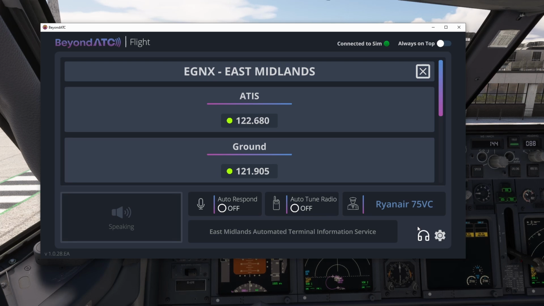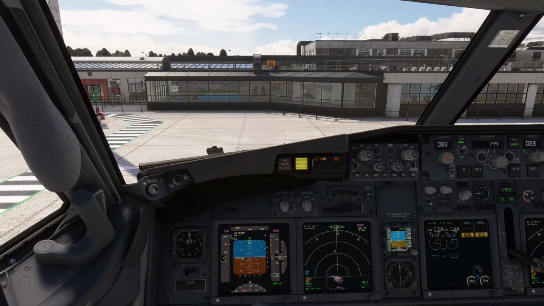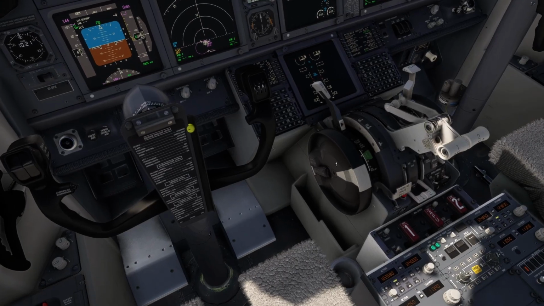East Midlands Airport information whiskey 1020 Zulu. Wind 110 at 10 ceiling 2300 broken. Temperature 16. Dew point 13. QNH 1005. Landing and departing runway 09er. Transition level 070. 5G notice in effect. Advise on initial contact you have information whiskey.